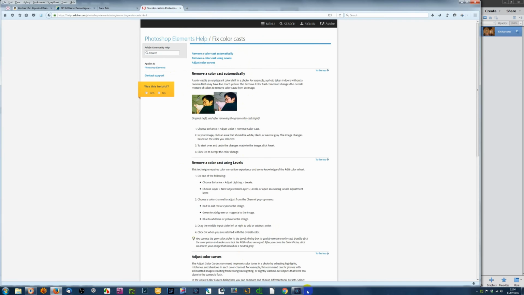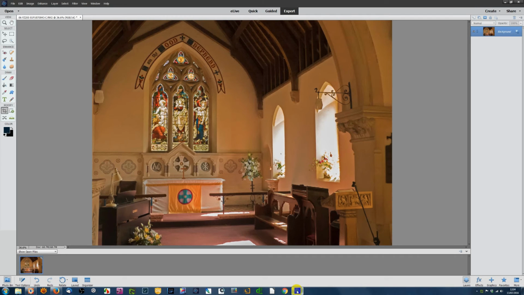So that's all I want to say at the moment about PSE 14. You've got 3 modes: quick, guided, expert. You've got some stuff in this Elements Live, and possibly more helpful help with things like the forum, videos and the help itself, which you can search to find what you want.